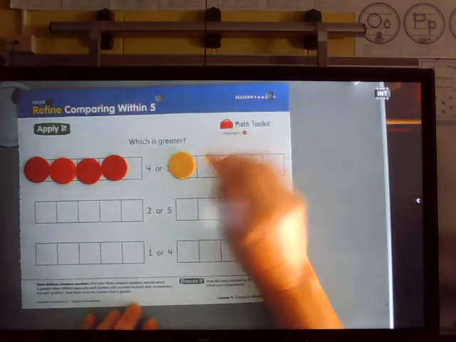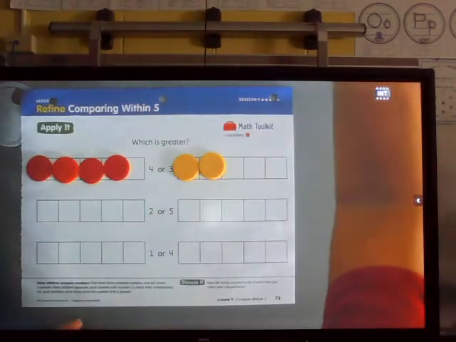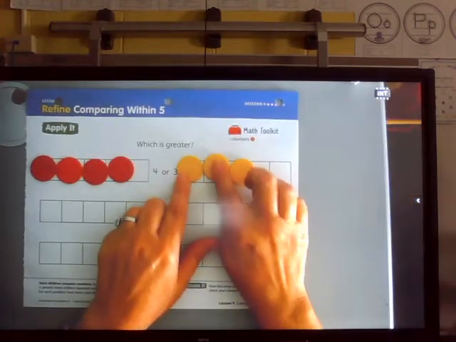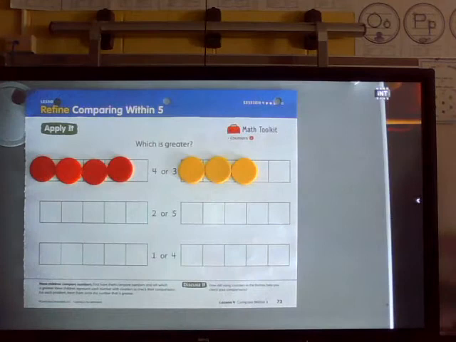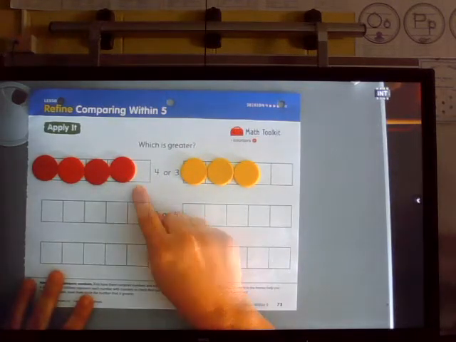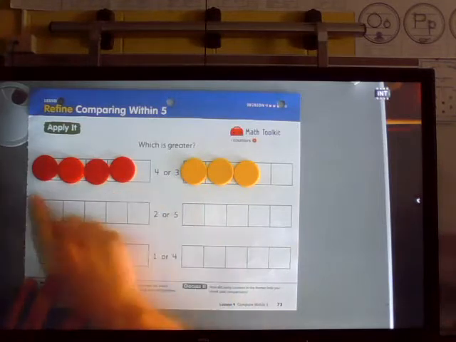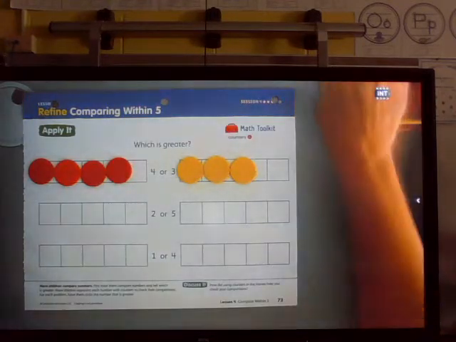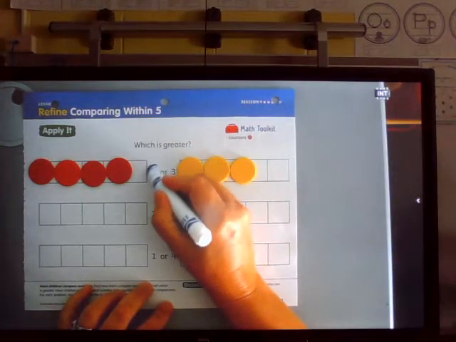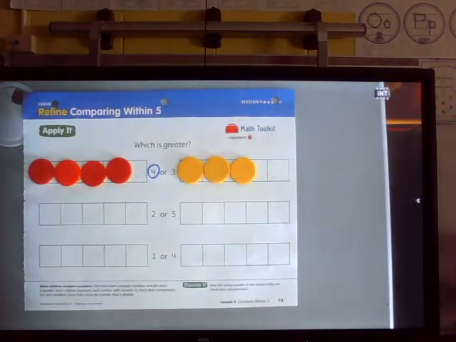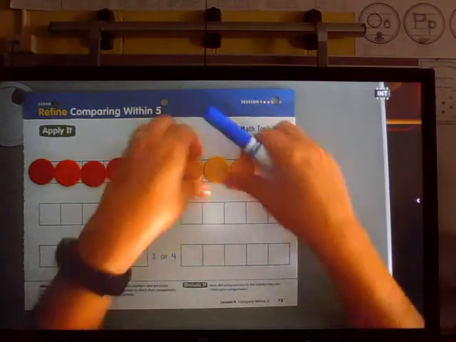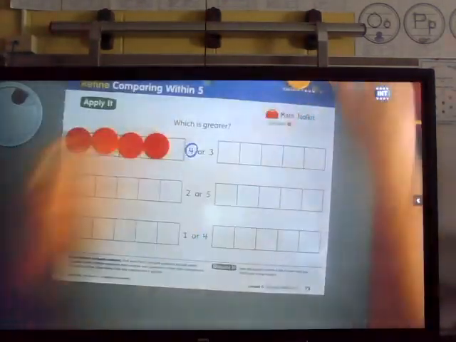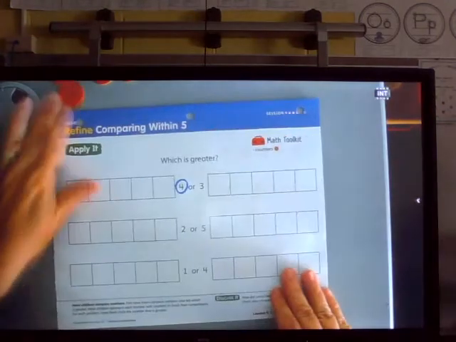1, 2, and 3. So it is asking you which one is greater, which one has more. You can see that the 5 frame is more full when it has 4 in it than when it has 3 in it. So 4 is more or is greater than 3. So you will circle the number 4. Take those off of here, and we'll start over with the next row.